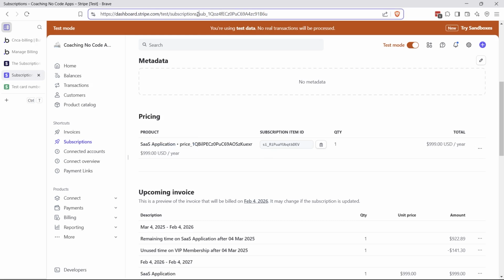I want you to note the IDs here. The parent subscription starts with SUB, whereas the item starts with SI. I'm calling this out because you are going to work with these separate values when you're making these changes. So you need to make sure that you're addressing the right thing.